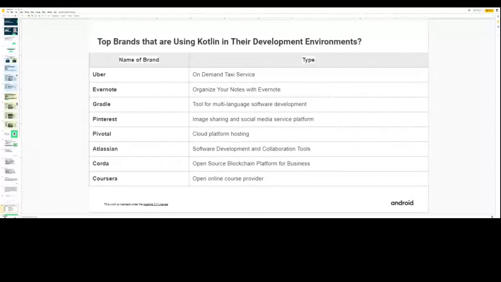So top brands that are using Kotlin to build their applications. In taxi services, we have Uber, whose app is built in Kotlin. In notes, we have Evernote, which also uses Kotlin for developing its application. Gradle, a tool for multi-language software development, also has Kotlin support. The Pinterest app is also built in Kotlin, an image sharing and social media platform. Then Pivotal, a cloud hosting platform. Then Atlassian, a software development collaboration tool. Then Corda, an open source blockchain platform for business. And Coursera, an open online course provider, has shifted from its Java based application to a Kotlin based application. And the demand for Kotlin is increasing day by day.